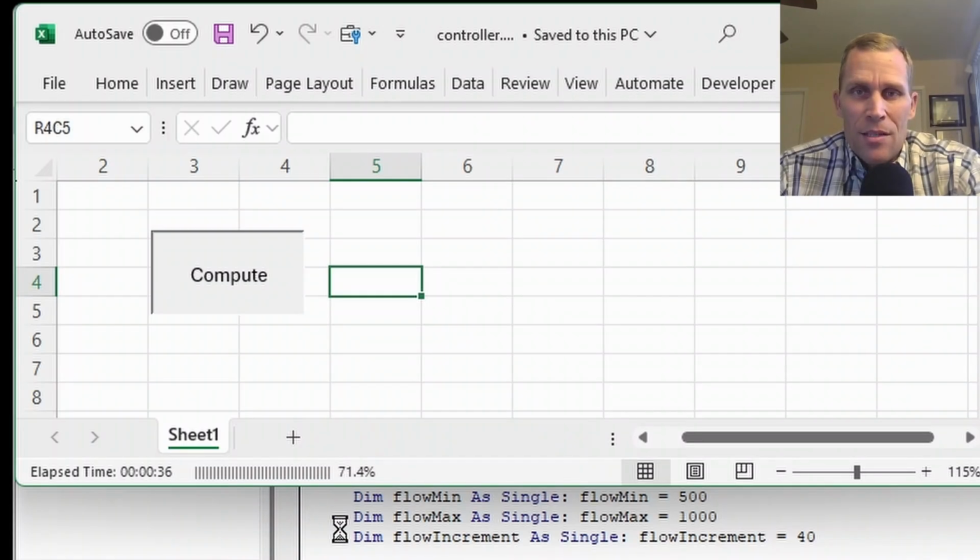Okay, so that's it for this lesson where we talked about displaying a timer and a progress bar in the status bar.